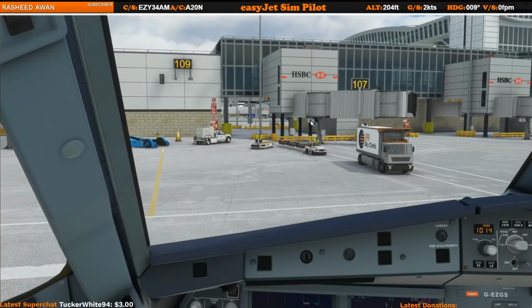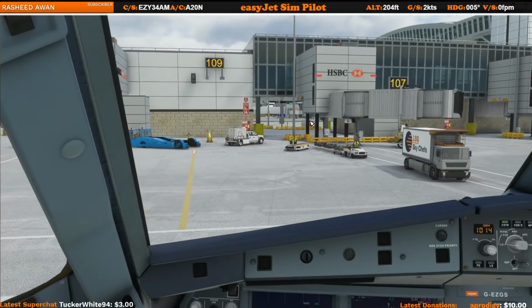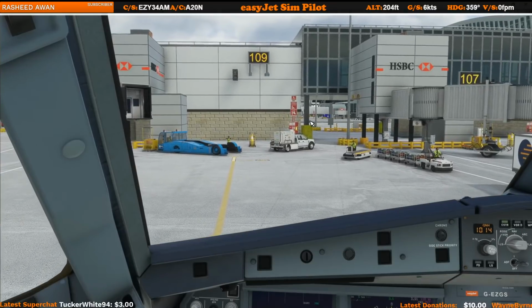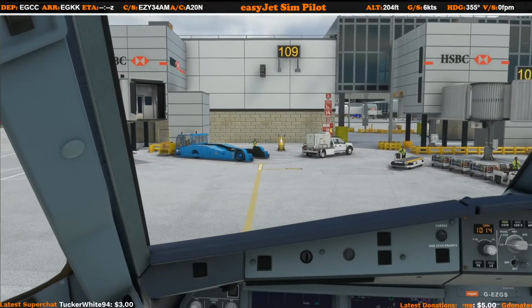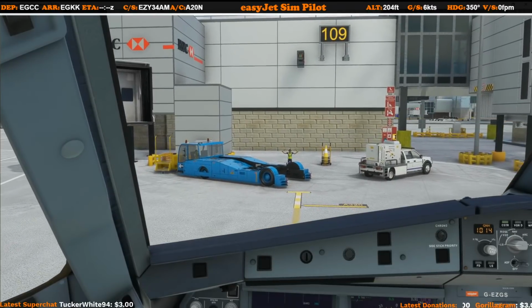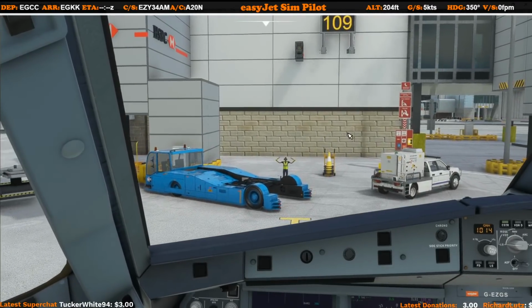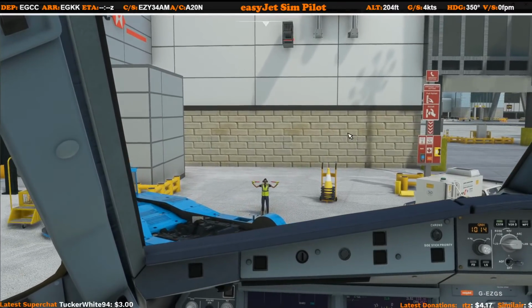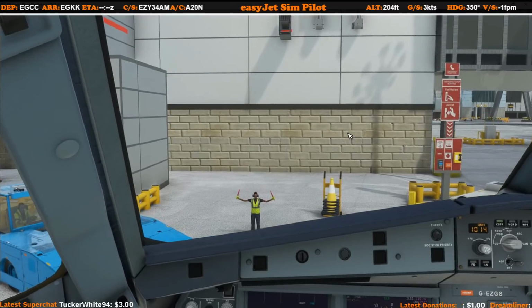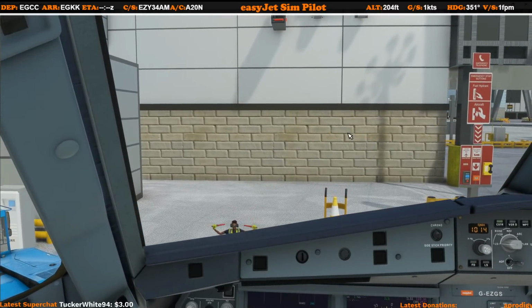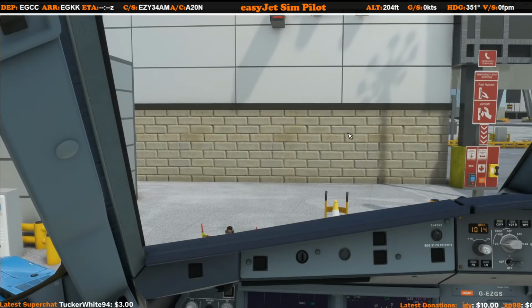But all our passengers are now down in Gatwick looking nice. So much detail in this airport. You'd gladly pay for this, wouldn't you? Kudos to the developer of Gatwick. And then we're just trying to stop. I don't particularly want to go any further, but he's still waving me forward.